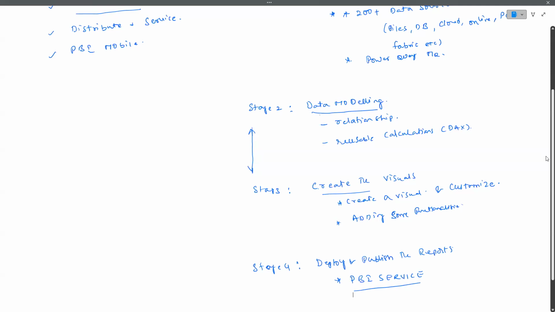Generally in real time, what happens, guys? All of you have an idea. In real time, there are multiple developers, guys. All the developers use software called Power BI Desktop, where data modeling and creating visuals all happen. There is a tool called Power BI Desktop.